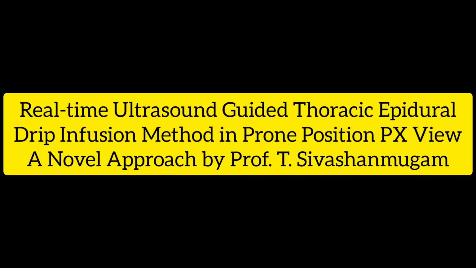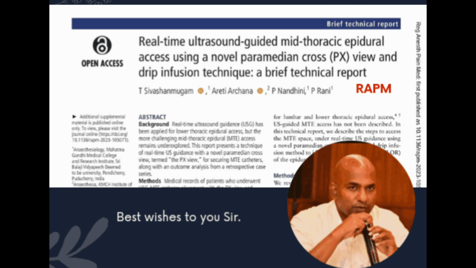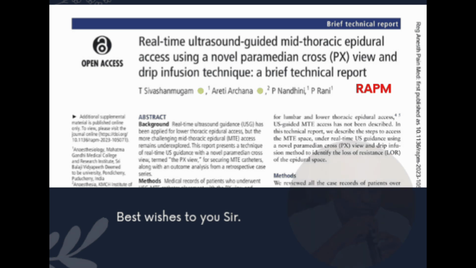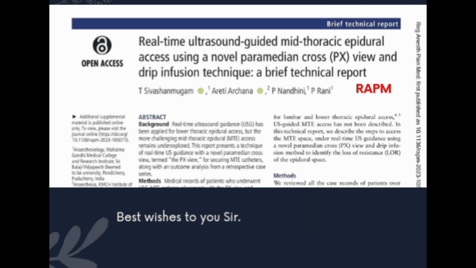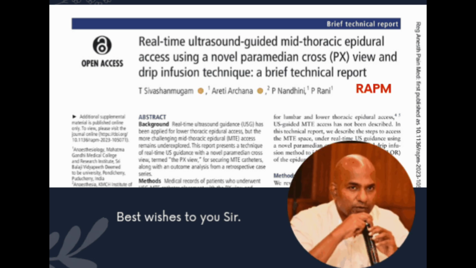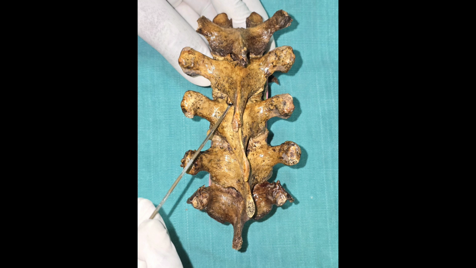Hello, ladies and gentlemen. Today you will see about the real-time ultrasound guided thoracic epidural drip infusion method in prone position, PX view, a novel approach by Professor T. Sivashanmugam, who is a professor in Mahatma Gandhi Medical College, Puducherry, where I studied my PG under him and Dr. Ravi Shankar. This is how you normally do the thoracic epidurals in that view.